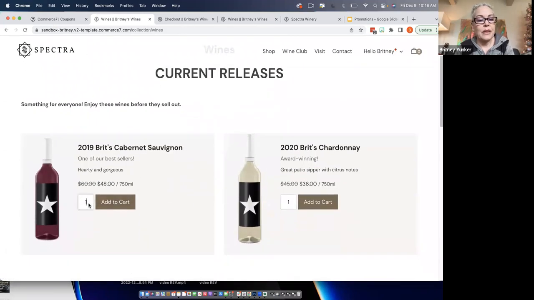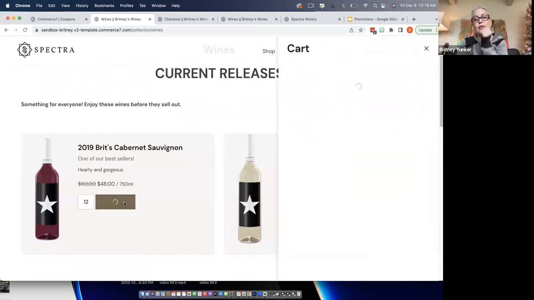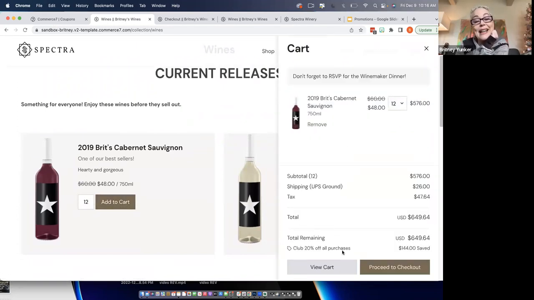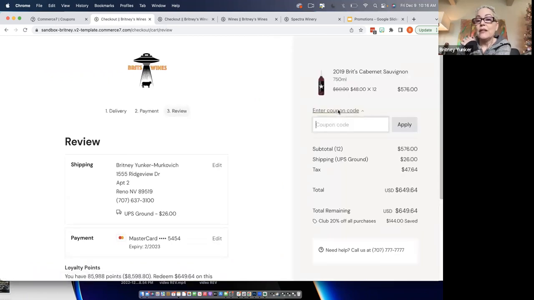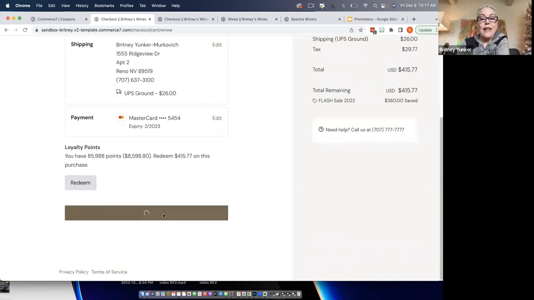Okay, here we go. Nice clean cart, and 12 of those. Now down here again, you'll see my 20%, because that's what I always get, that I'm a club member. I'm going to proceed to checkout. And now when I enter my code, we're going to say Flash 2022, apply. And you'll see it replaced it with this flash sale. And now I'm getting the 50% off of my Cabernet. So that is how that would work.